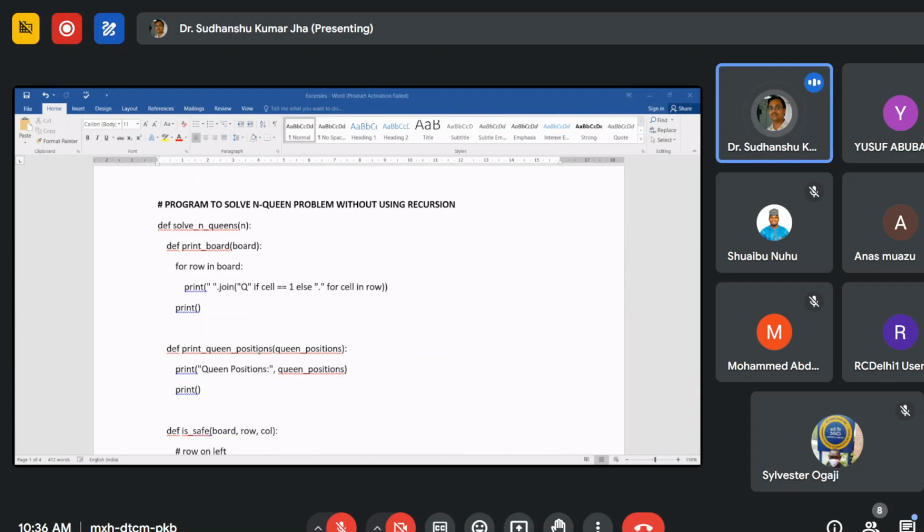If I'm finding a position for the queen in each row, for each cell, what I'm doing here is taking a chessboard, starting with the first row and the first queen, and placing the first queen in a particular position. Next, I need to find out the queen position for the next queen. So I define another function, print queen position, and this will tell me the queen position.